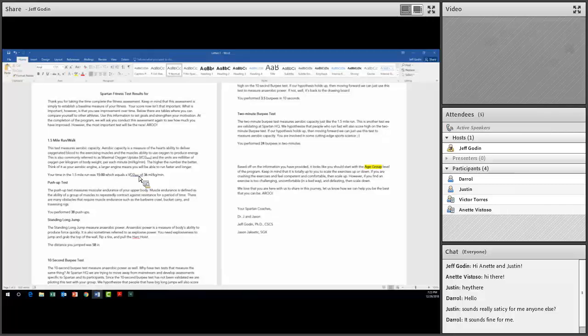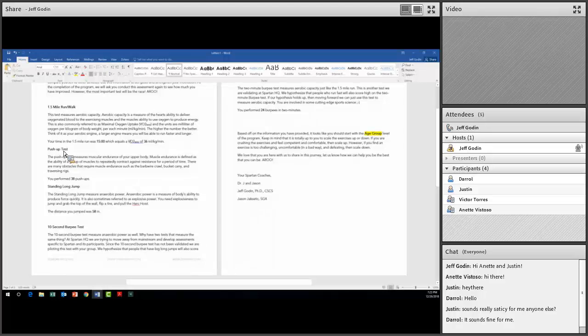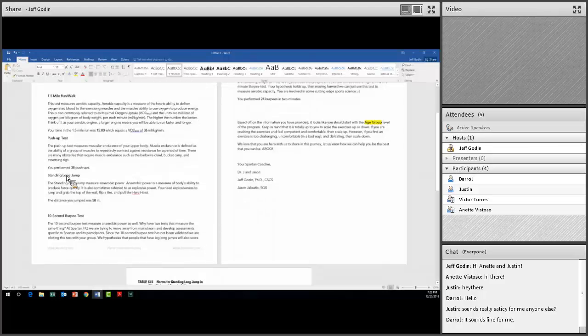So again, use this just as a benchmark to see where you're at now, and then you can track your progress over 2019, and hopefully by the end of 2019, you see a big jump in this measurement. Right? We did a push-up test to measure your upper body muscle endurance, and then we did a test of power. We did the standing long jump, right? In this case, we have a person that jumped 58 inches.